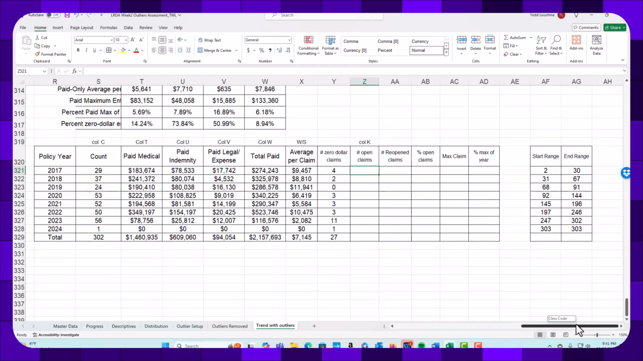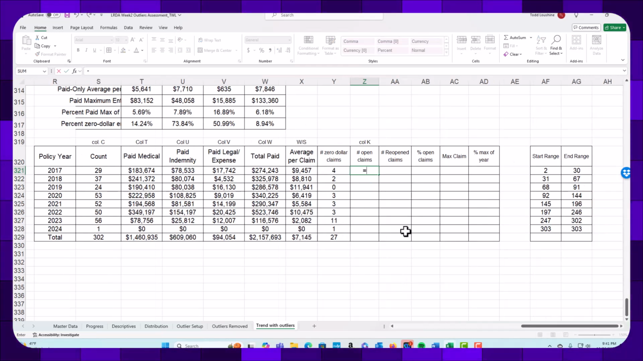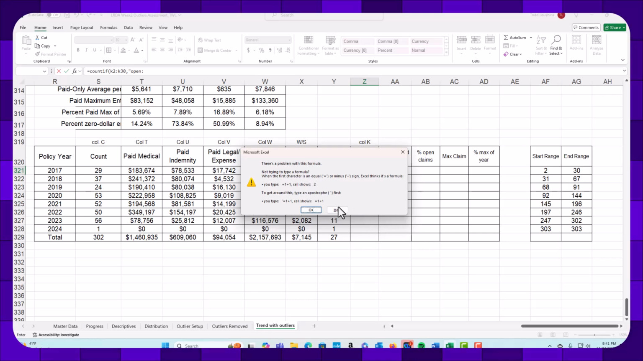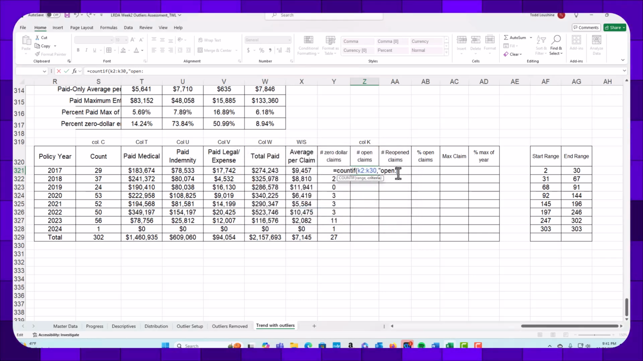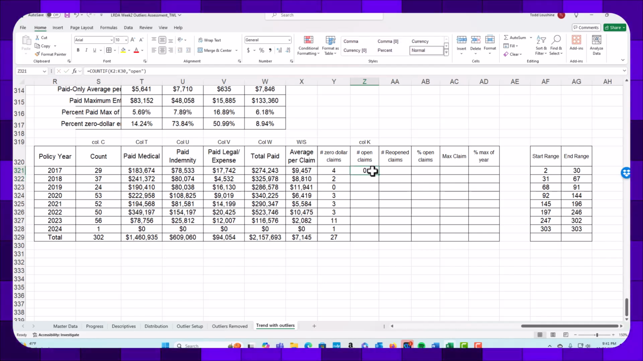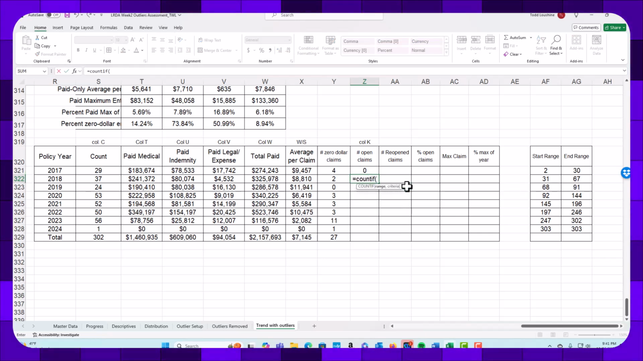All right. Equal COUNTIF K2 to K30 is open. Oh, I wasn't supposed to put a colon there. When it's a number, you can leave it. If it's a word or text, you have to put parentheses or quotation marks. Okay. Equal COUNTIF K31 to K67 is open.